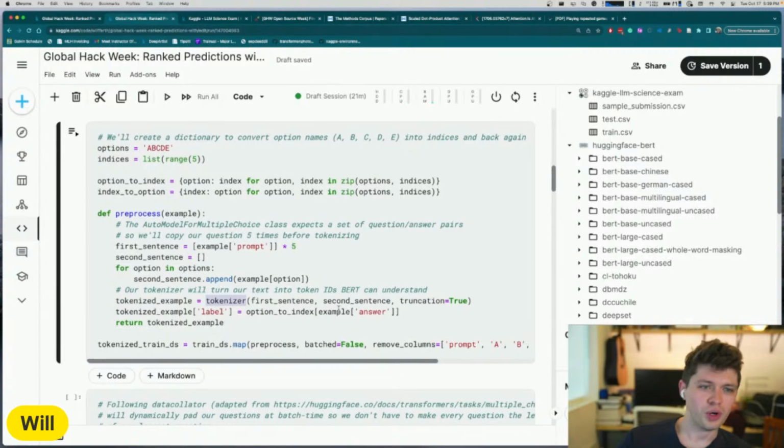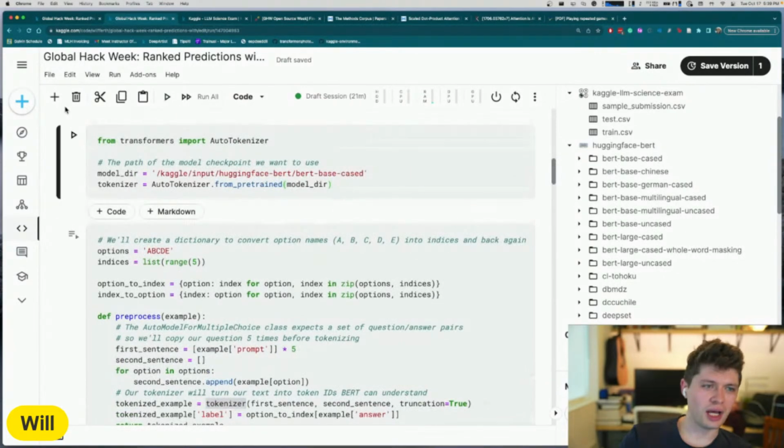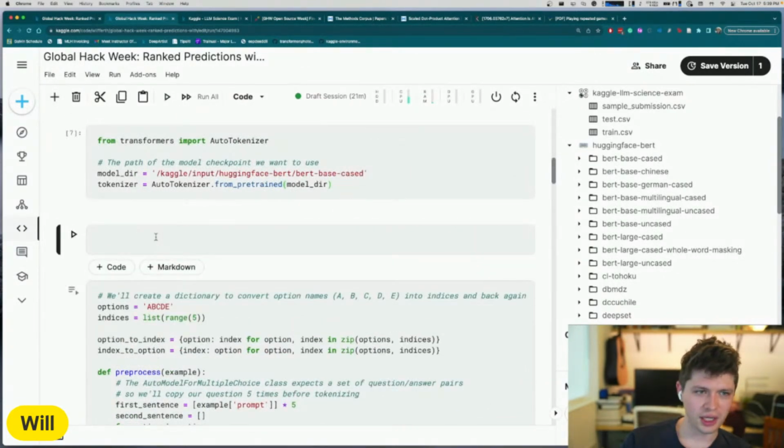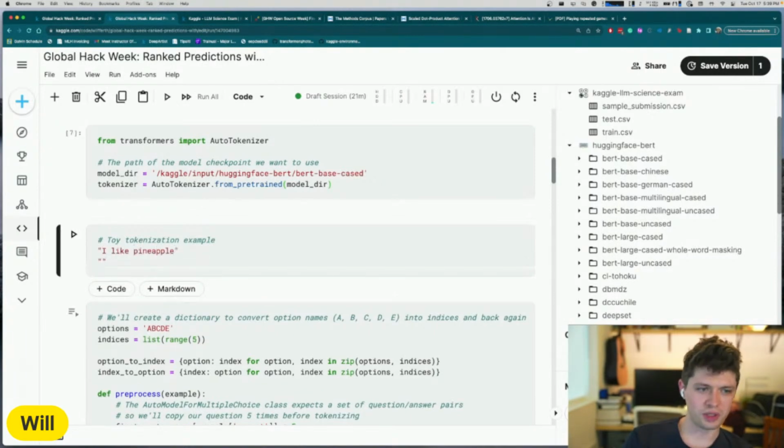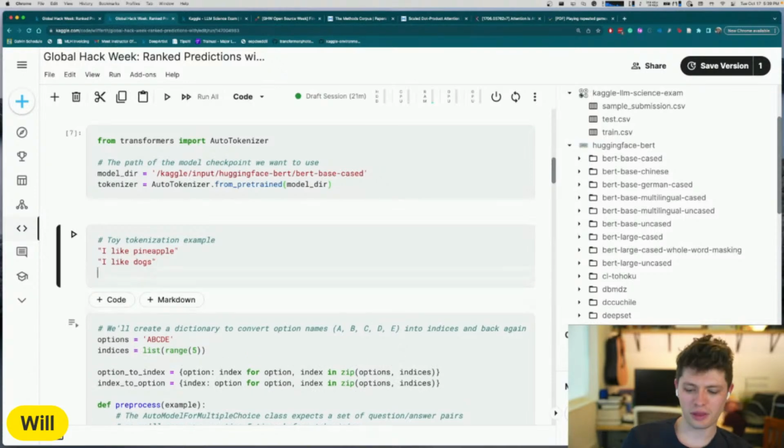So, for example, I'll just show a toy tokenization example. Say I have 2 sentences. One could be I like pineapple, and another one could be I like dogs. And then maybe a third one, we could say dogs like pineapple.